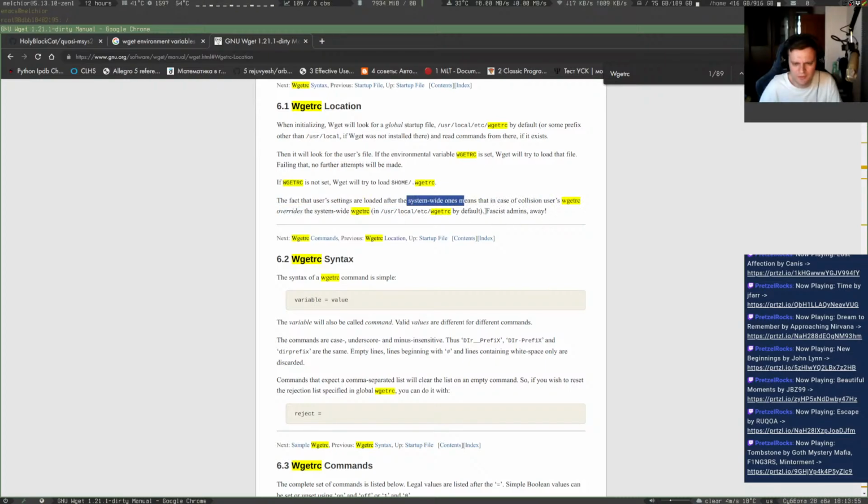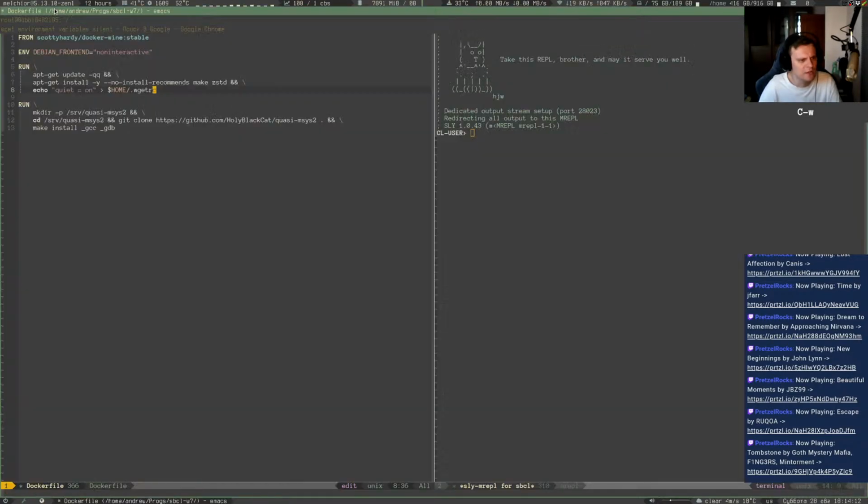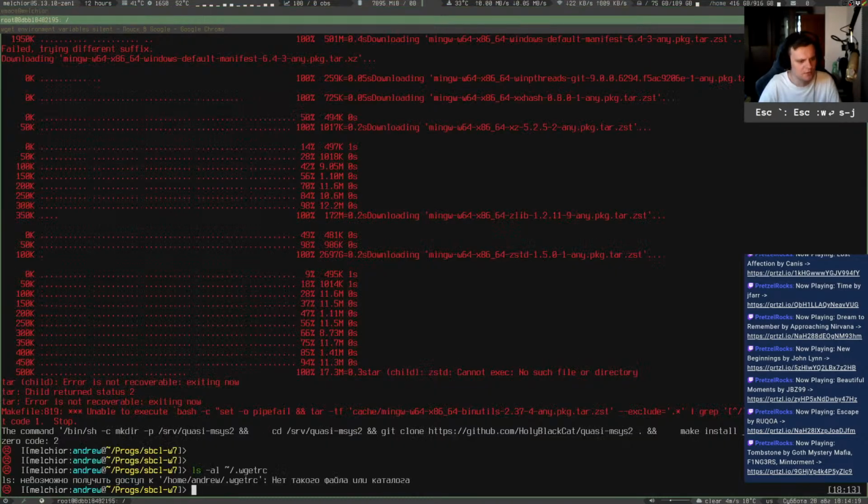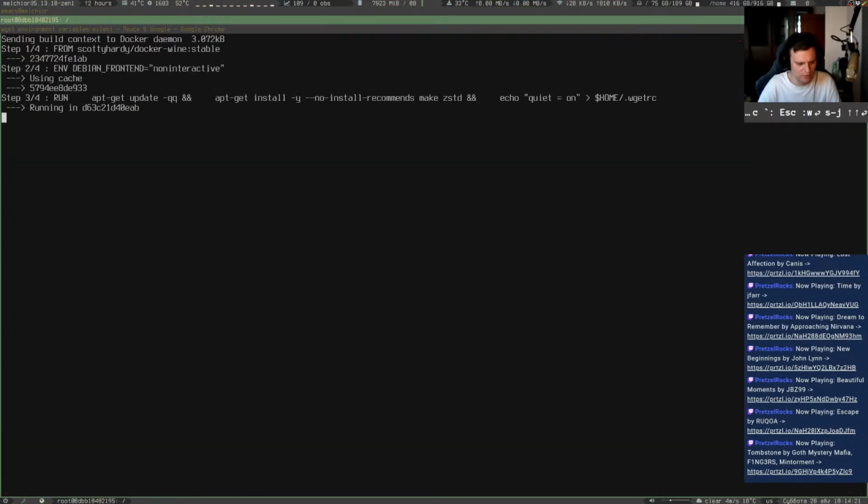Wait, what? What's the deal here? In fact, the user settings are loaded after the system-wide ones, and in case of collision, the user's wgetrc overrides the system-wide wgetrc. Oh yeah. Okay. So where was I? zstd, and now this thing. This should be just fine. So let's try it.